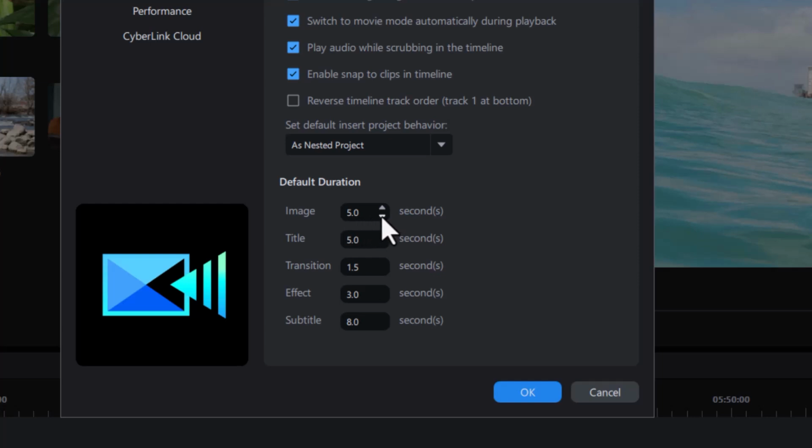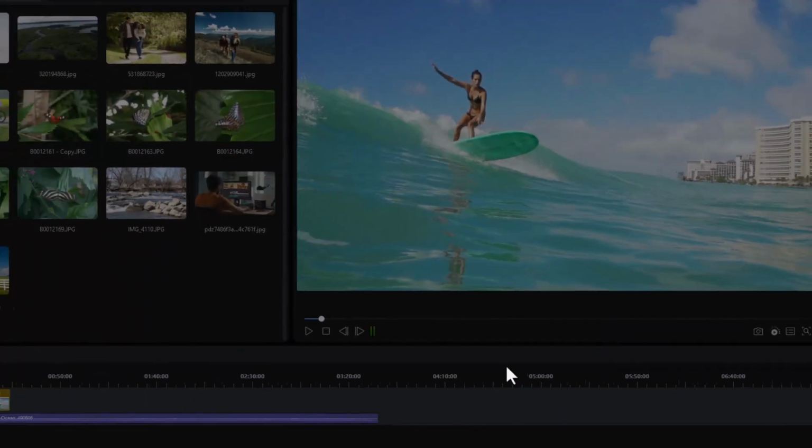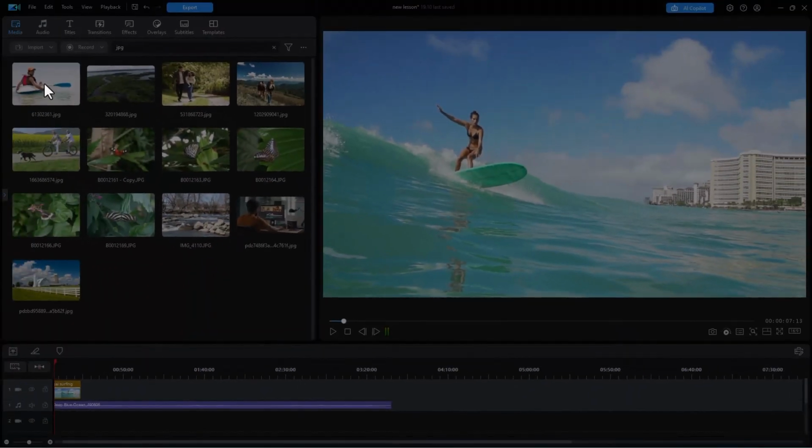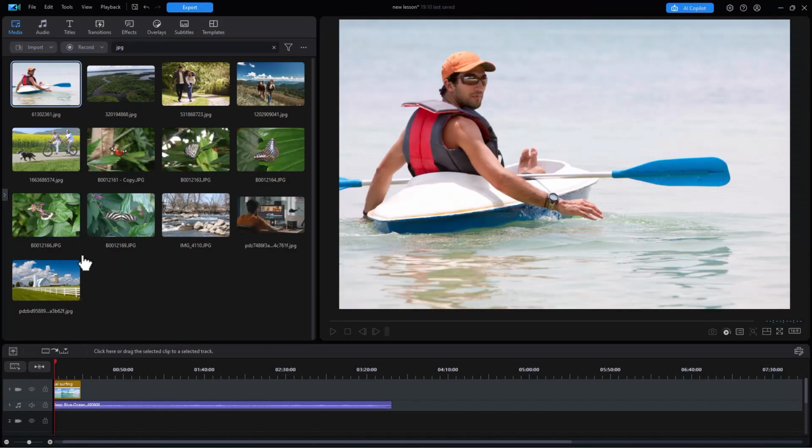Say I want 4. I can click the down arrow, or I can simply type in 4.0, and now the default is 4. The transitions right now are 1.5 seconds. Maybe I think they need to be a little longer. I'll type 2.0, press enter. I'll click on OK.